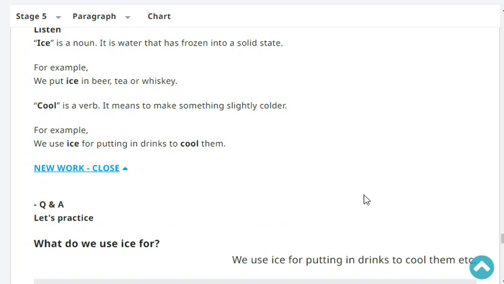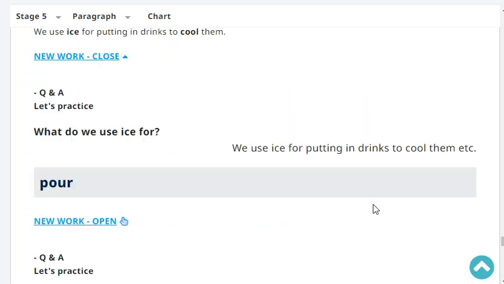Let's practice. What do we use ice for? We use ice for putting in drinks to cool them, etc. Very good.